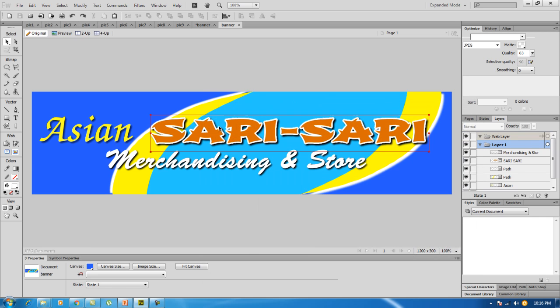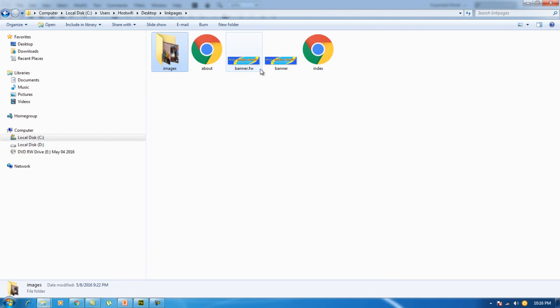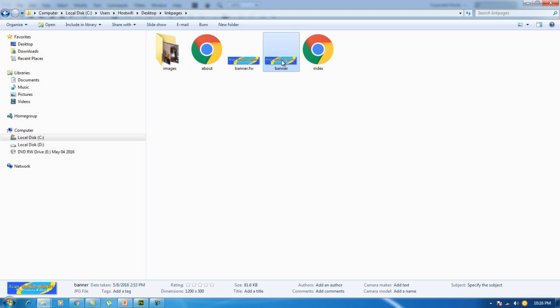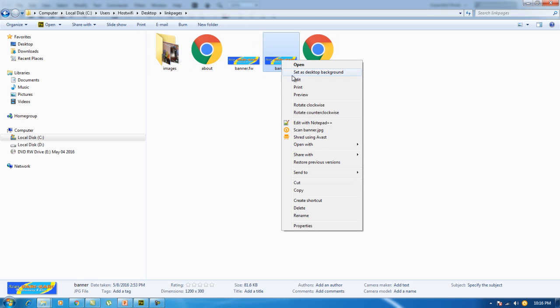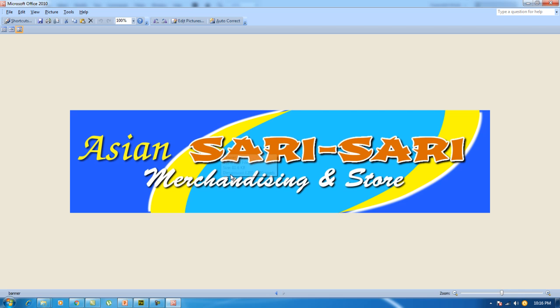Now we have saved this one as a PNG so that we can easily edit it, and we save it also as a JPEG. Now let's go to that folder in our link pages folder, and these are the files that we have created actually. Now if you want to check on that one, how does it look like, you can open it with maybe Microsoft Office picture viewer. Okay, so that's it. This is the file that we have created in JPEG. Okay, so I think that's it.